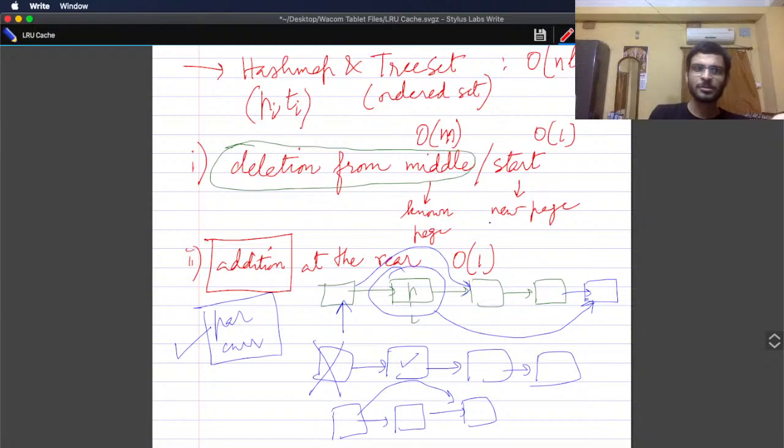To delete something from the start, how much time does it take? Head equals head.next, that's it. And head.next, whatever you have, that dot prev is equal to null. So now the head gets updated. Whatever becomes the new head, its previous is going to be null, and the rest everything remains the same. Makes sense?